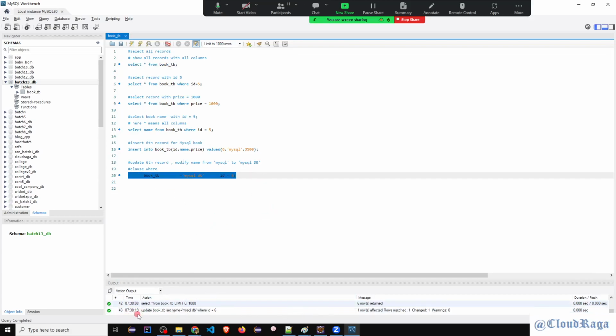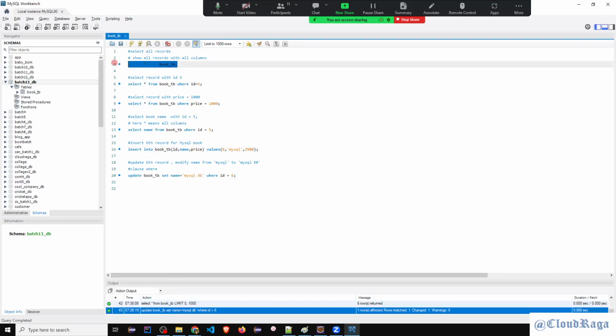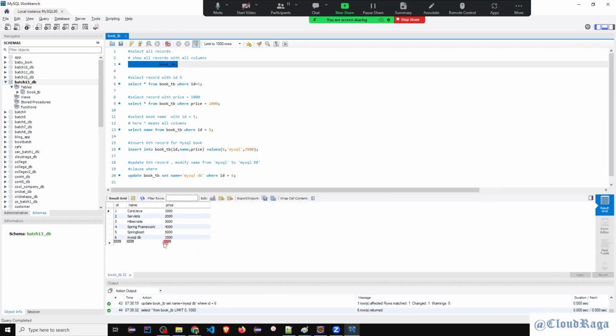Okay, so it says the update query is successful. It says one row affected, matched one, changed one. How to verify? Again, highlight and execute. So you can see now it becomes MySQL DB. And for testing, I am setting some record, apply the next query for testing.